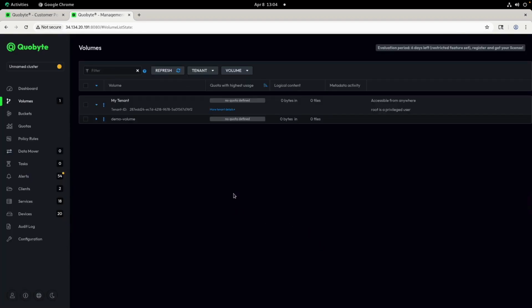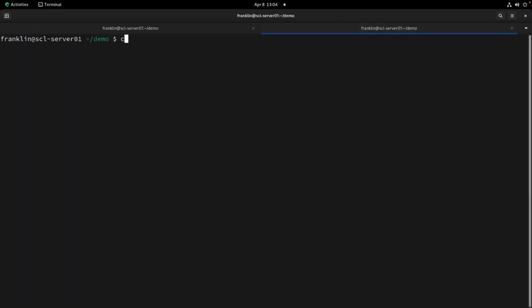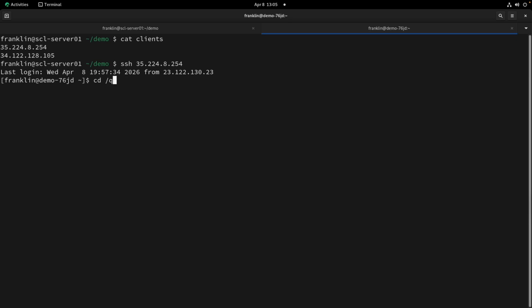As a last step, SSH into one of your client machines. CD into /quobyte and do an ls. You will see the volume that we just created in the Quobyte web console. After this, the setup is completed, and you now have a fully fault-tolerant and scalable Quobyte cluster.